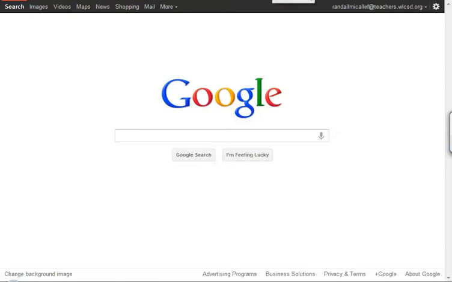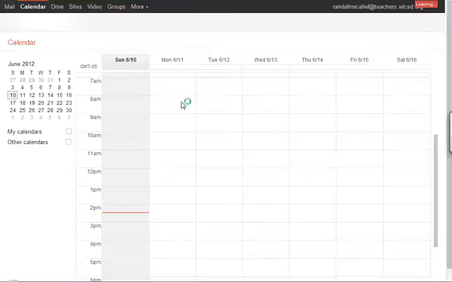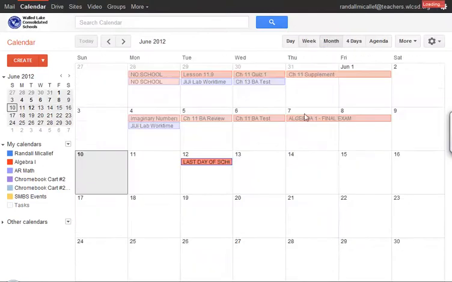Okay, welcome, and let's take a look at how we're going to add an attachment to our Google Calendar. So I've logged in and I need to go to Calendar, and I'm going to switch it over to month view, and say we are working on something for class.